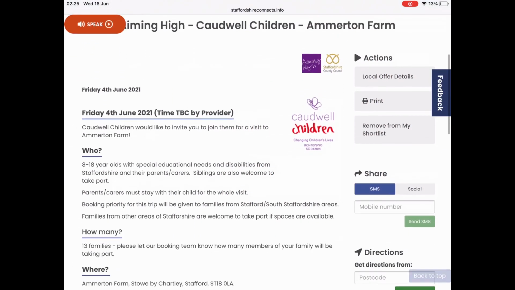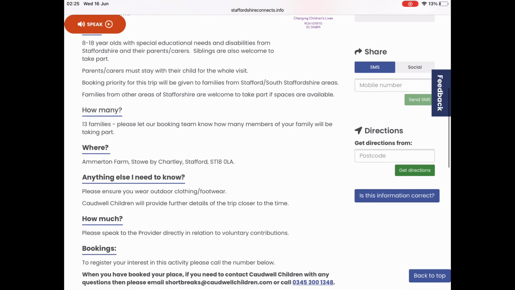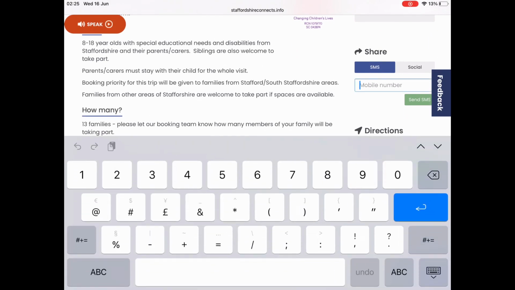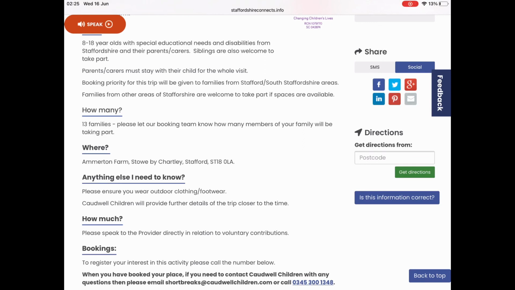You can also share the page as well. You can share it by mobile phone. If you put someone's mobile number in, it will send them a text message. You can also share the page on social media, so it's quite easy to do. You just click on one of the icons, or you can click on the email icon and email that individual.